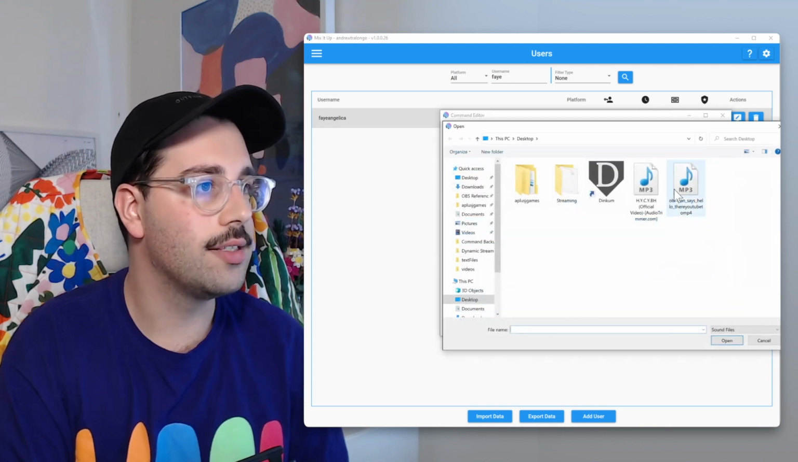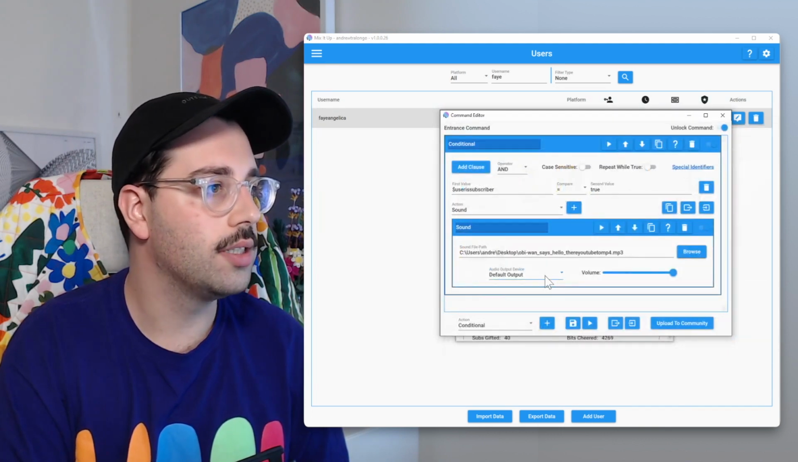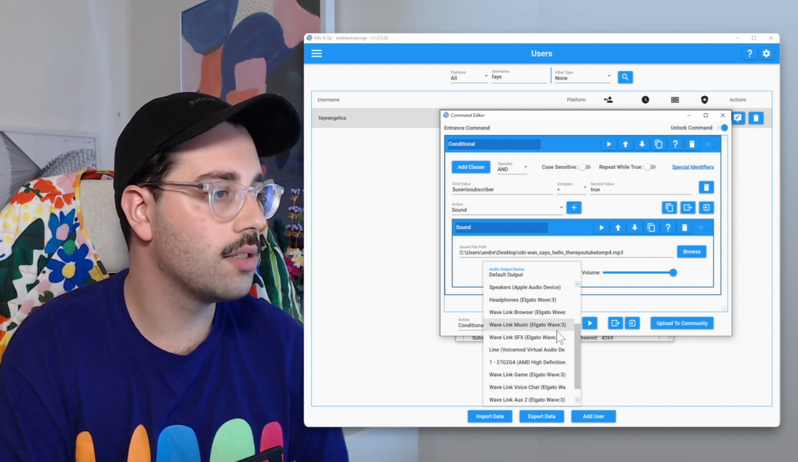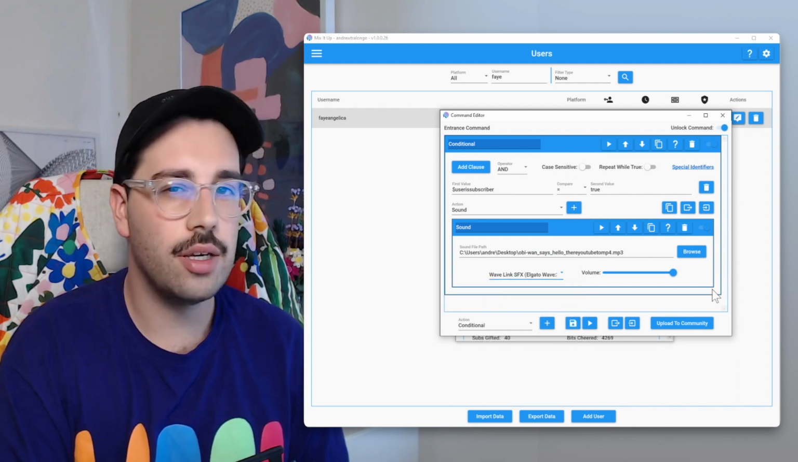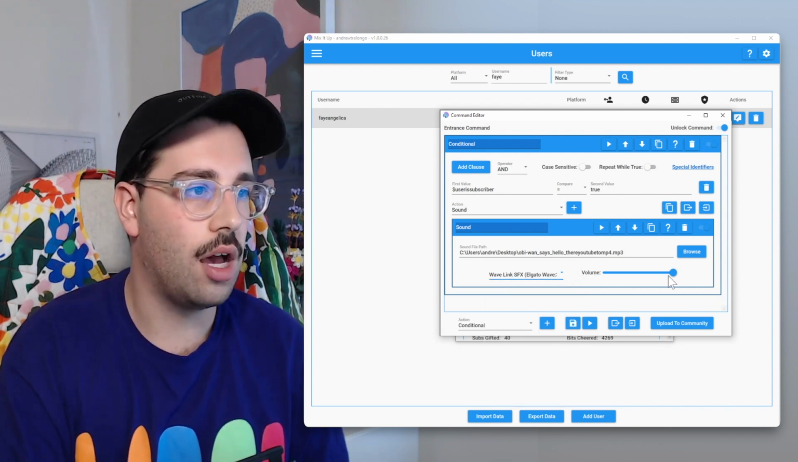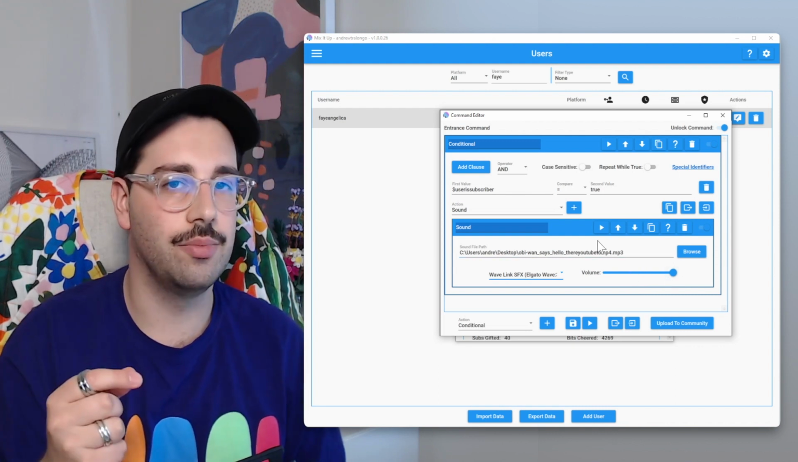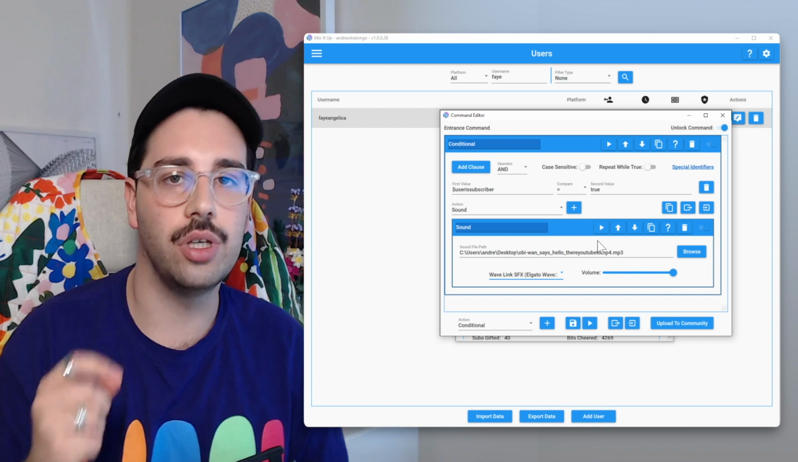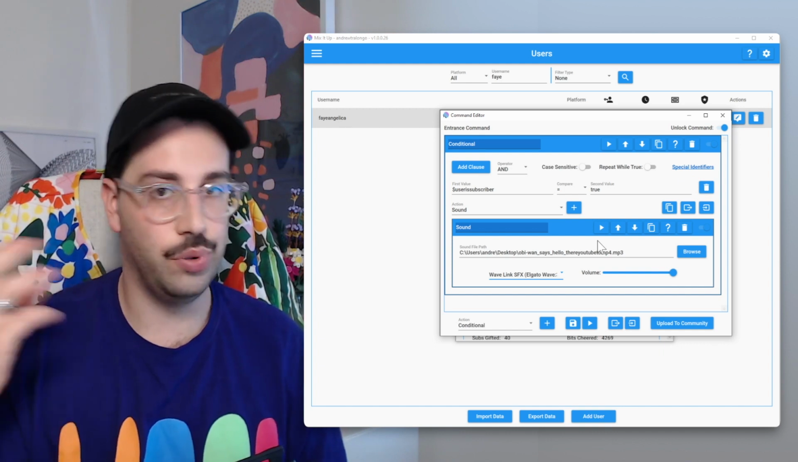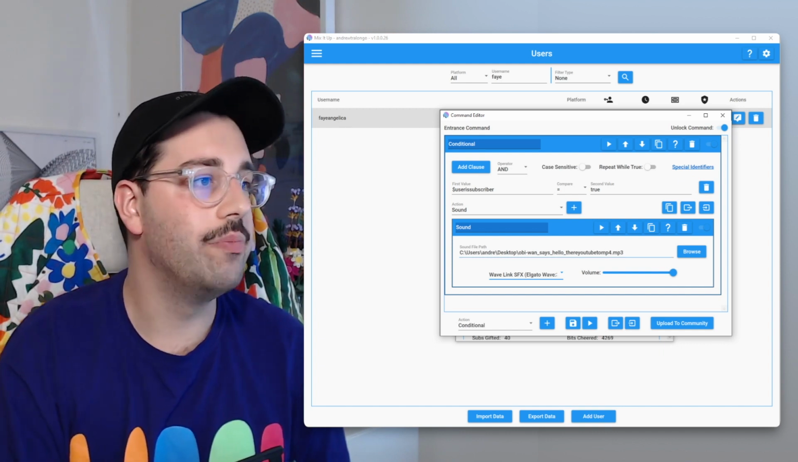Let's select our sound file. Let's select our output device. One thing I would also recommend doing is just playing it and testing with the volume, as sometimes the sounds can be really, really loud or really, really quiet. Just want to make sure you don't blow your audience's ears out. But this is essentially it.